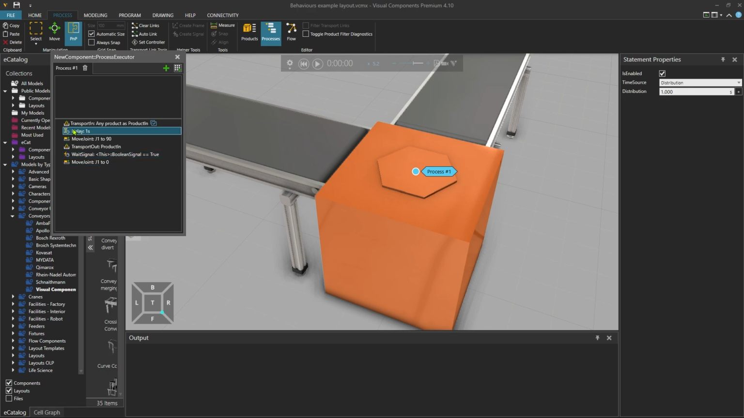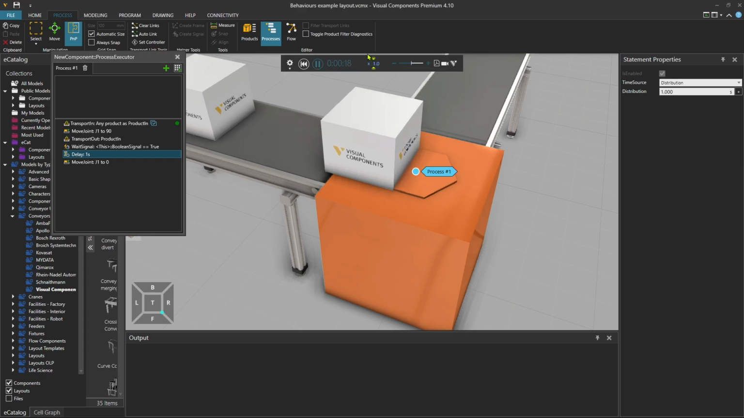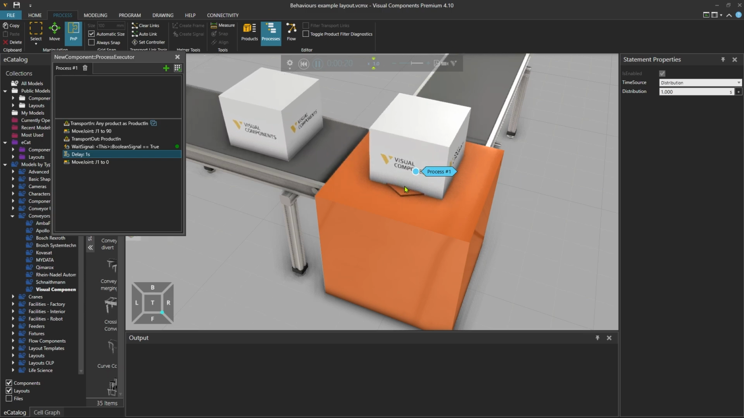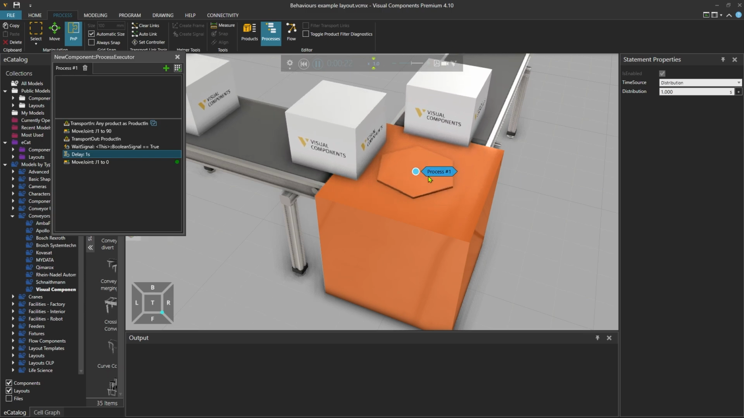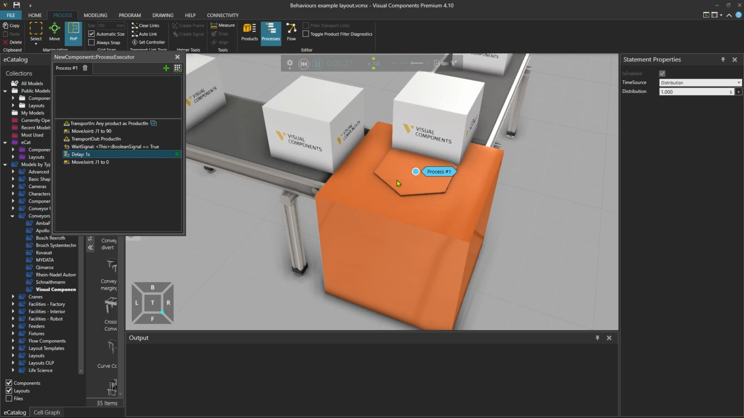And we will also move the delay statement below the wait signal statement, so it runs after the signal detection, to allow a little bit more time for the product to leave the turntable before we return the orientation of the turntable for the next product. And now if we run the simulation, we should be able to view the correct behavior. So there is time for a product to leave, and then the turntable returns and the next product can enter.